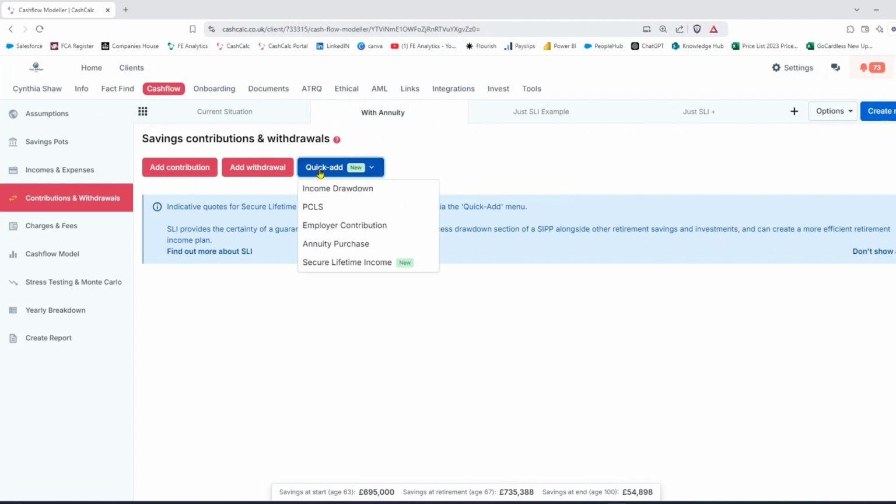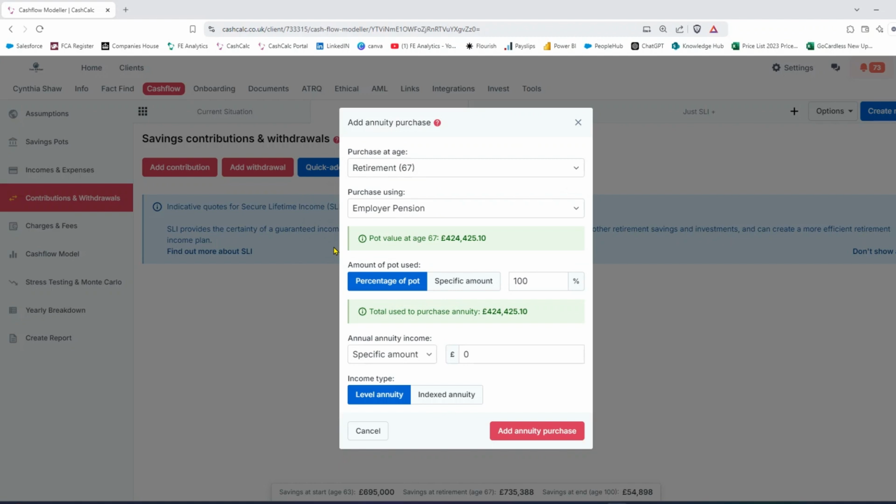So under quick add, you can click on annuity purchase. It's a fairly standard quote page, and I can say, purchase at the age of the event, 67, when my client retires. What pension pot do I want to take this from? We're going to use that employer pension of hers, the big one. £424,000 is the expected value at that pension retirement age of 67. Then I can specify either a percentage or an amount of that pot that we want to take. I'm just going to say 50% of that pot.